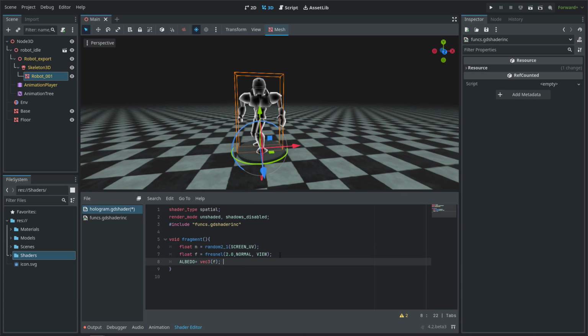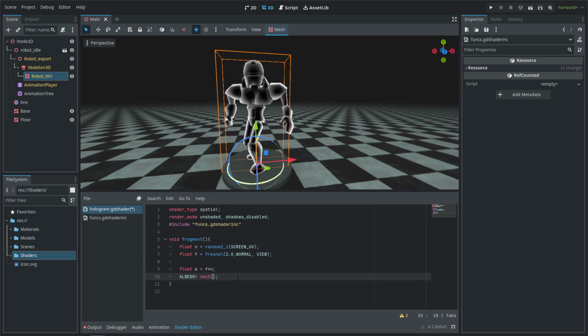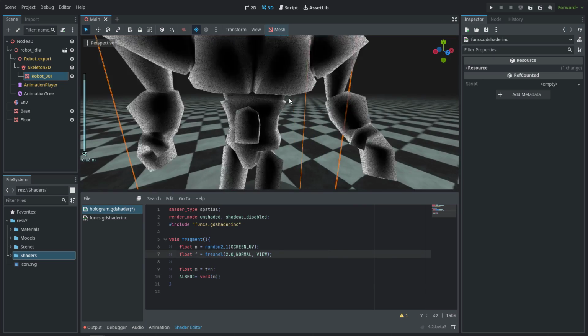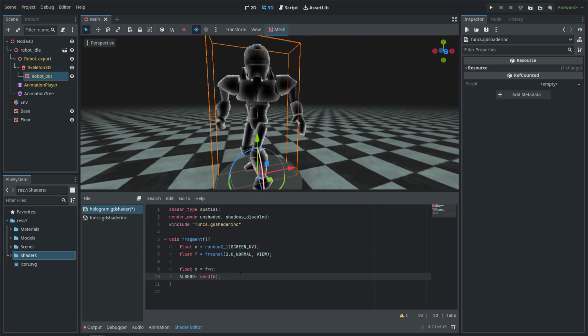I am going to combine this with the noise, and I am going to apply this effect to the alpha.